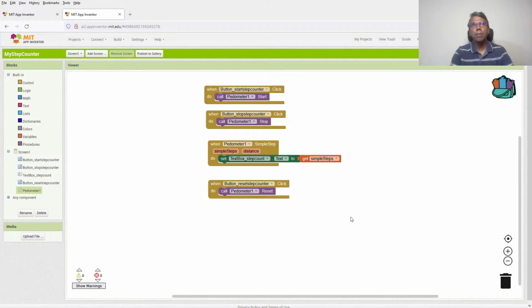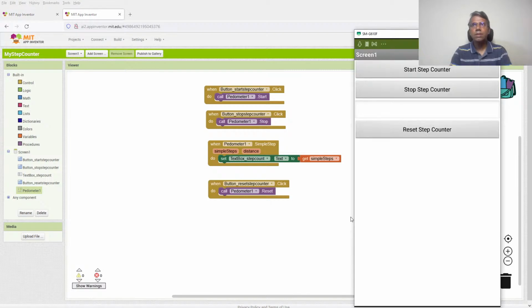So, go back to my app. Where is the app here? Let's see. So stop and then start. 1, again started. 2, 3, 4, like that. And if I do a reset and then start again, it starts with 1, 2, 3, 4. So I did a reset, so it starts with one again. That's the job of reset.